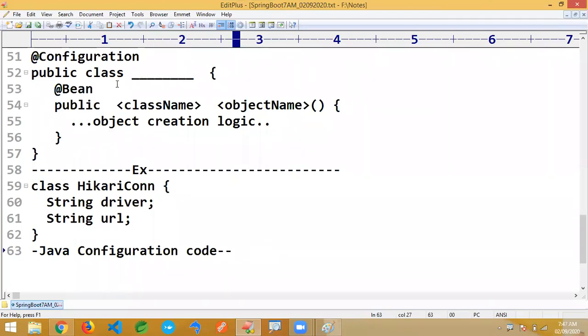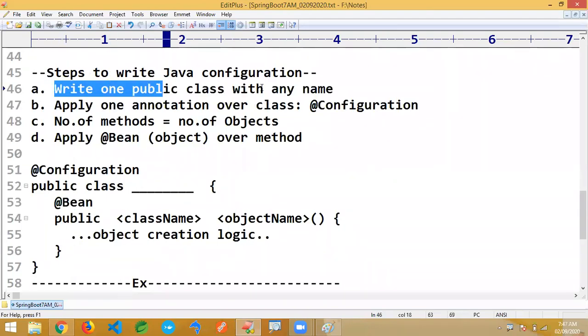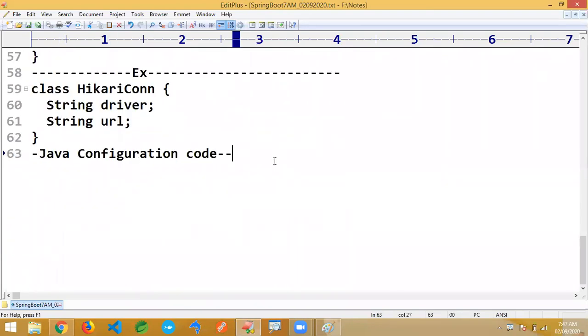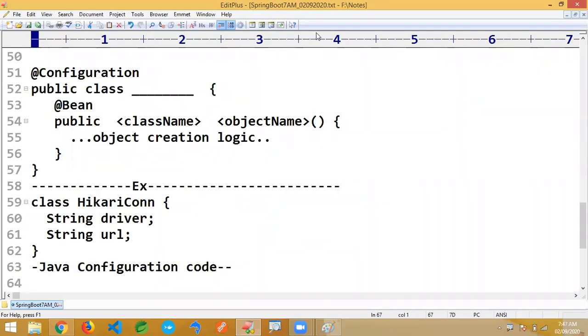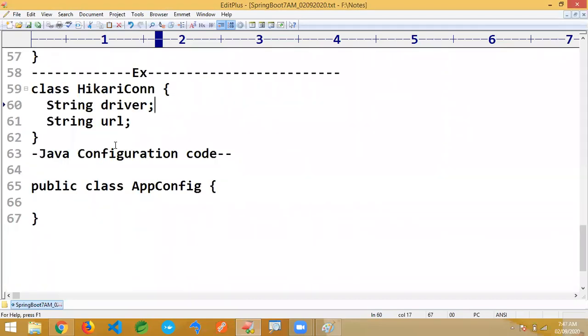Look, I'm writing the code here. Listen, write one public class with any name. Public class, there I'm writing AppConfig. It's step number one. Consider HikariConfig is predefined. Hikari connection is predefined. Predefined means I would have to open the code, right? So the assumption here is that it's predefined.